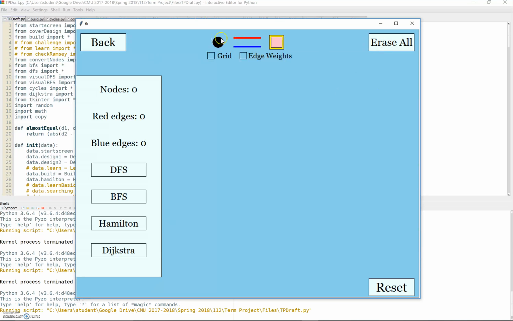So up here, as you can see, we have our toolbox, and we have nodes, which lets us create nodes wherever we click. We have edges, which lets us create edges between two nodes. Red if red edges is highlighted, and blue if blue edges is highlighted, like that. Then finally we have eraser, which lets us erase an edge if we click on it, or if we click on a node, it erases the node and all the edges connected to it as well. And then finally we have this erase all button that erases everything.